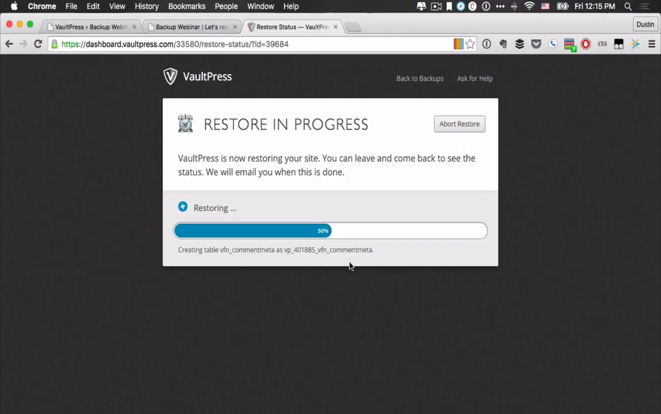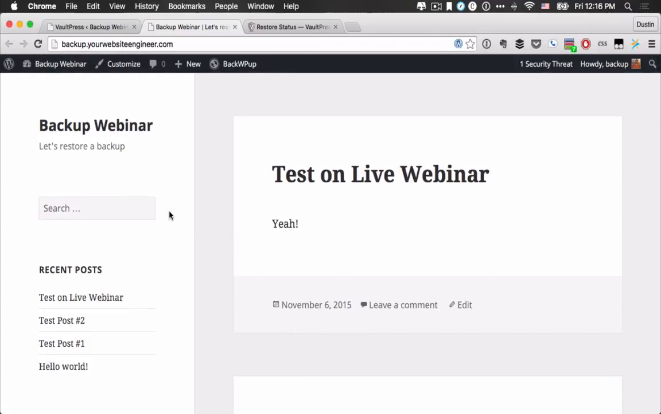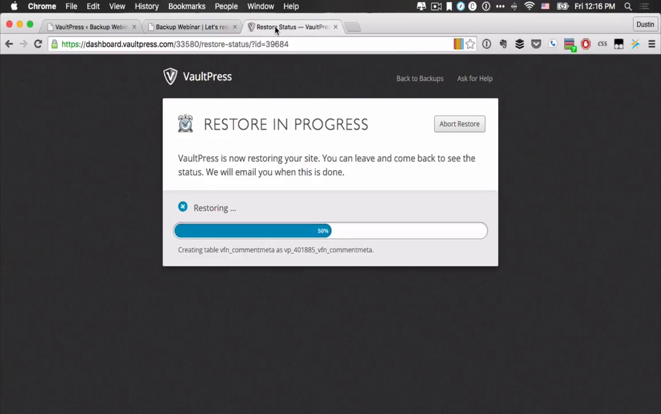And Mark asks, what would the access to the site be during the restore? So we can go ahead and take a look. We can do a refresh here, and it looks like it's still working. It hasn't restored that post table yet, so this is still there. I think it just continues to keep the site pretty much live while it's doing what it needs to do.